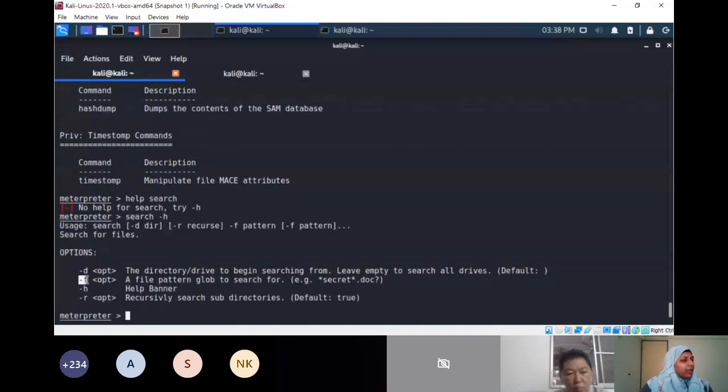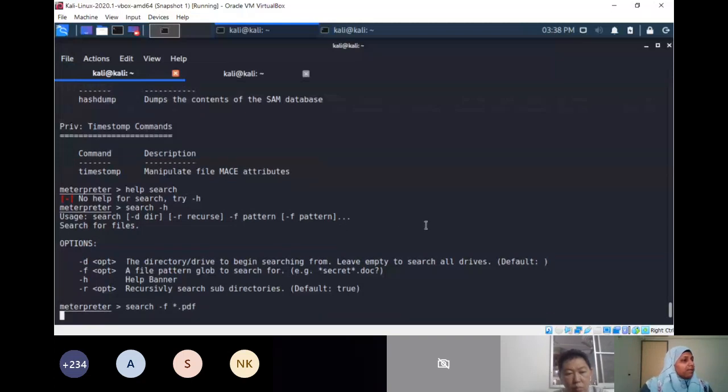So I'm going to use -f for the pattern. So I give search -f. I want to look for PDF file names. So I give *.pdf. Okay. Which means any file which is having the extension PDF will basically come to me. It may have any name, but the extension will be PDF.